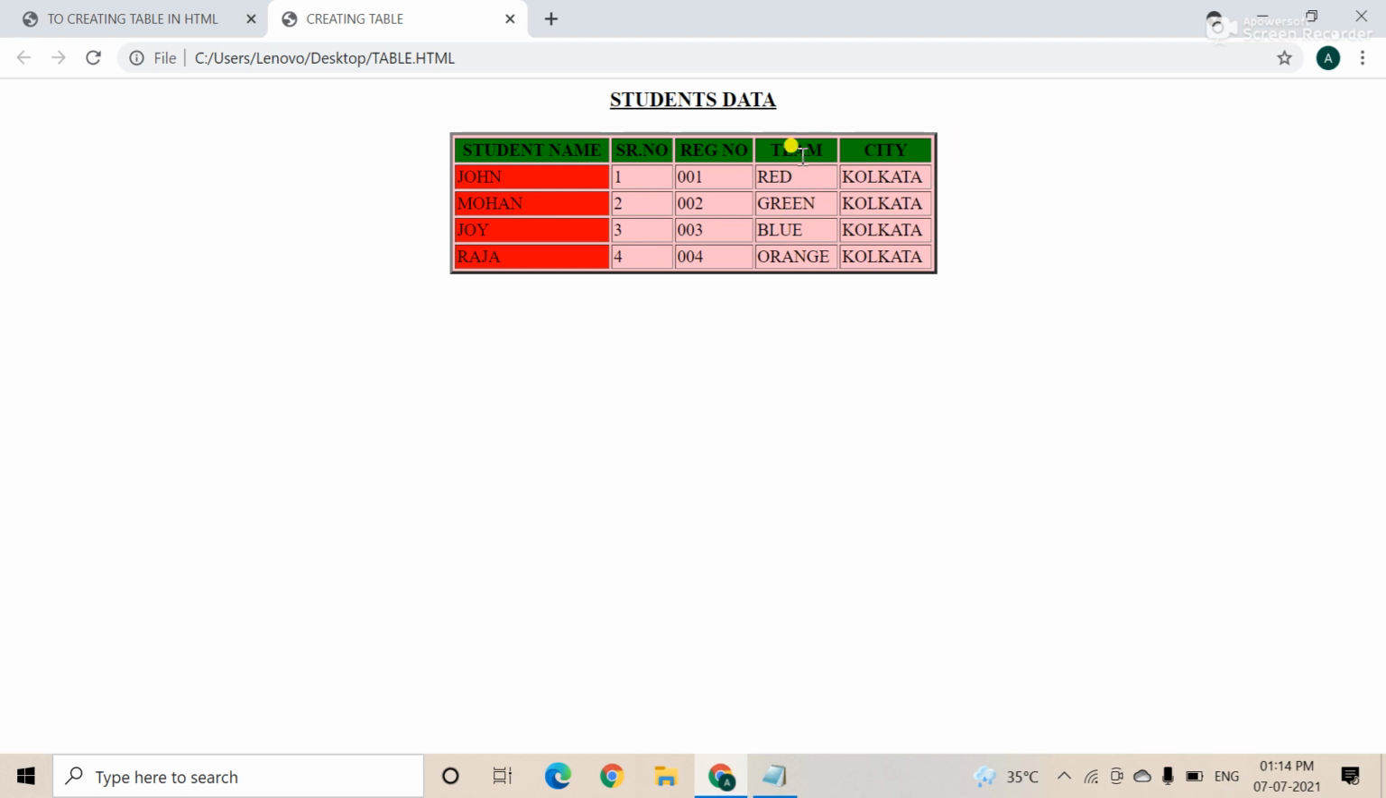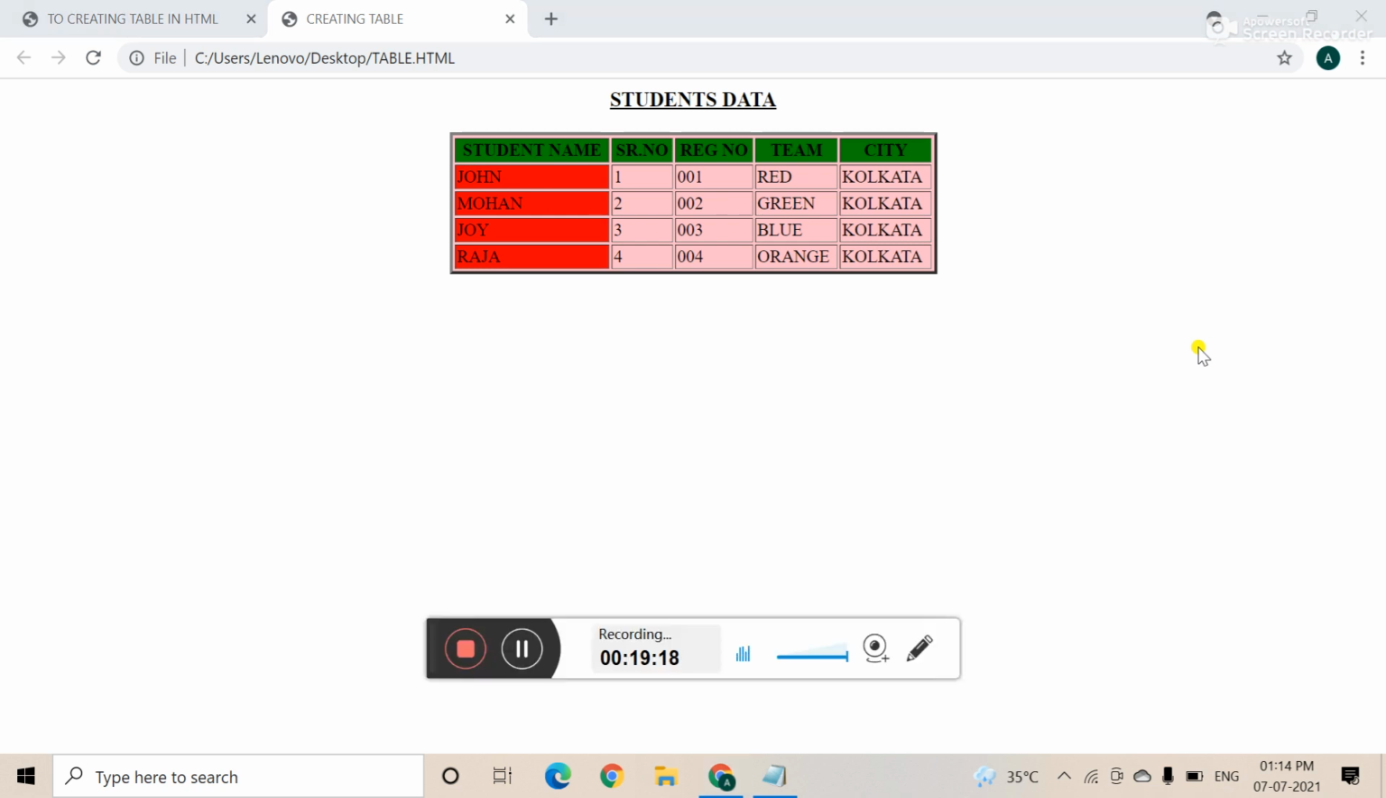All of you keep in your mind, when you assign the heading, then th, and when you use the table data, then td. Okay, td means the table data, and th means the table heading. So I hope all of you understand.